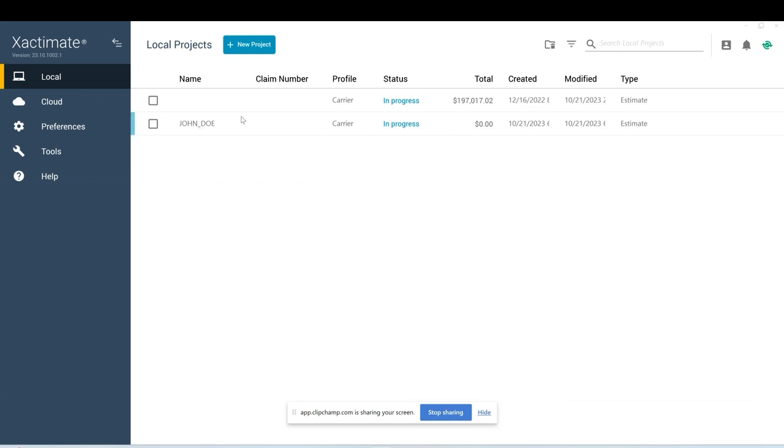Now it's changed. Now here you have your name, the claim number, your profile, carrier or contractor, status, in progress or completed, the total, date you created it, when it was last modified, and the type of estimate that it is.